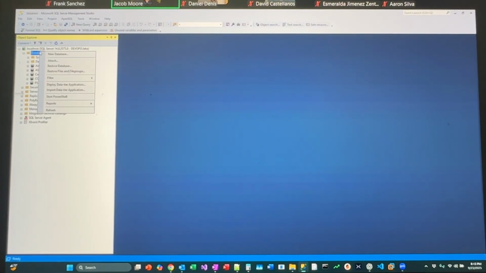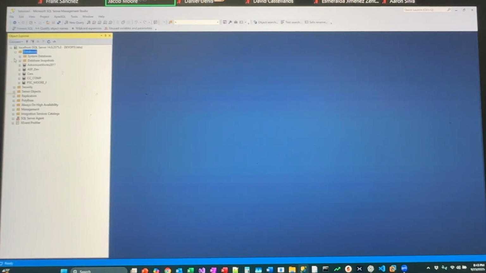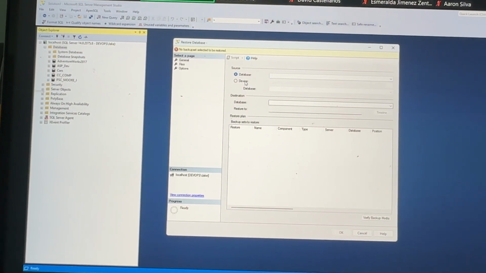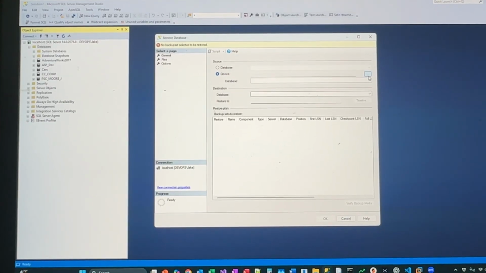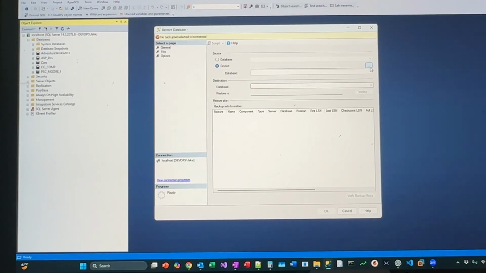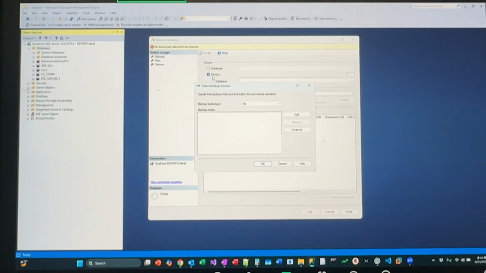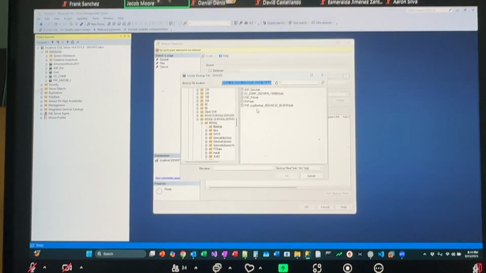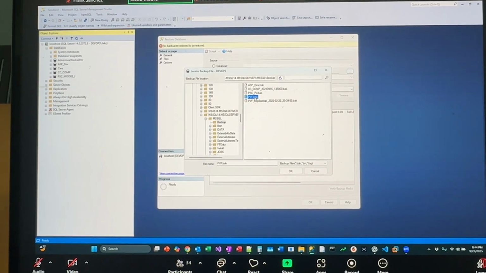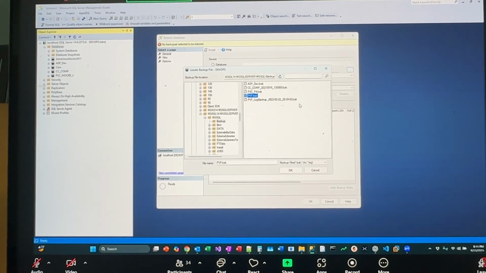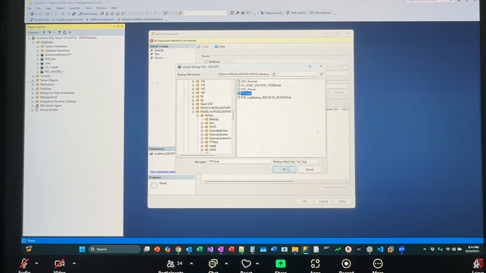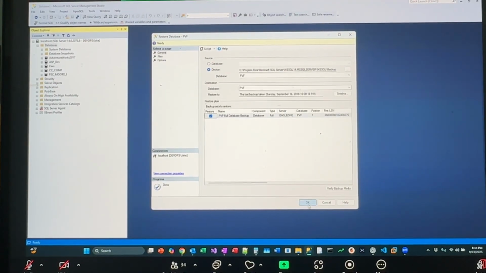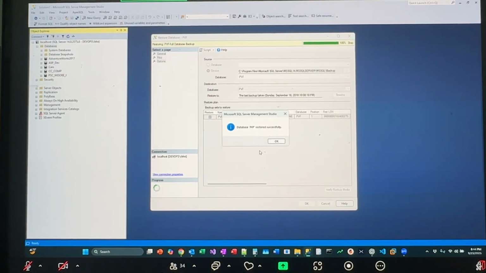Right-click on Databases. Click on Restore Database. Under Source, change it to Device, then click the Browse button that looks like 3 periods or an ellipses. The Select Backup Device box pops up, click Add. This is the directory where we saved the pvf.bak file. Click OK once you've selected it. Click OK again. Click OK again. Click OK again.